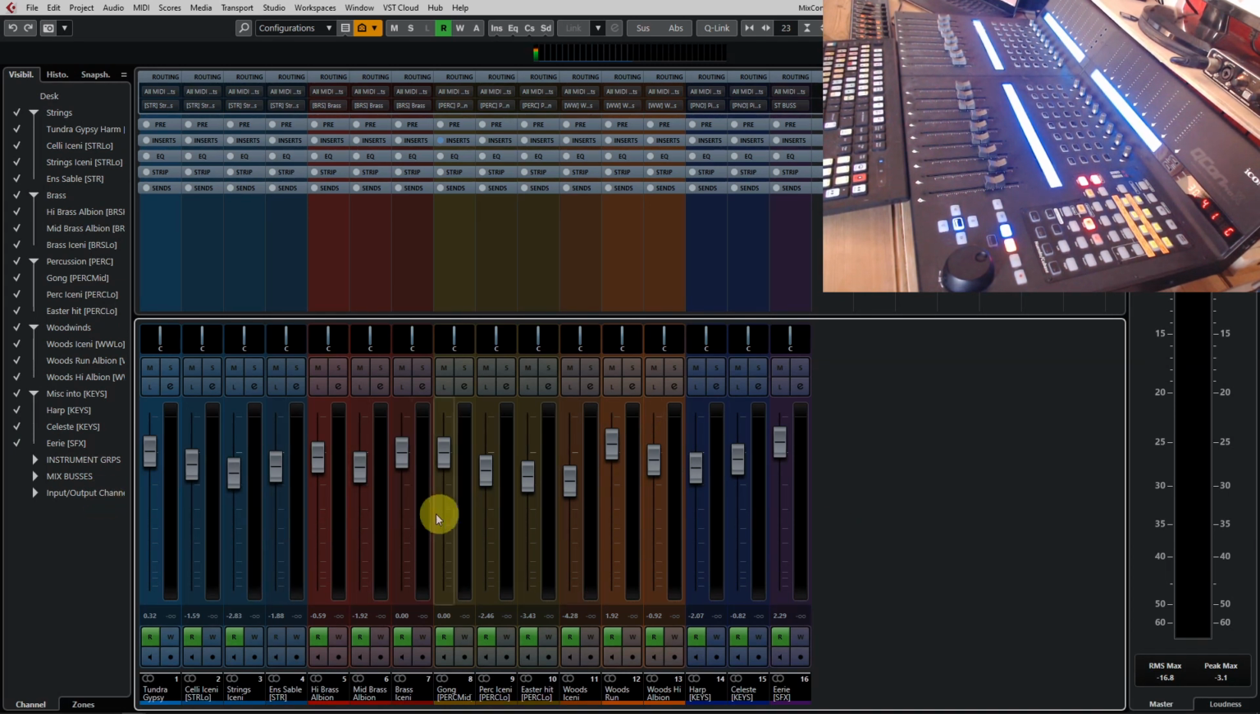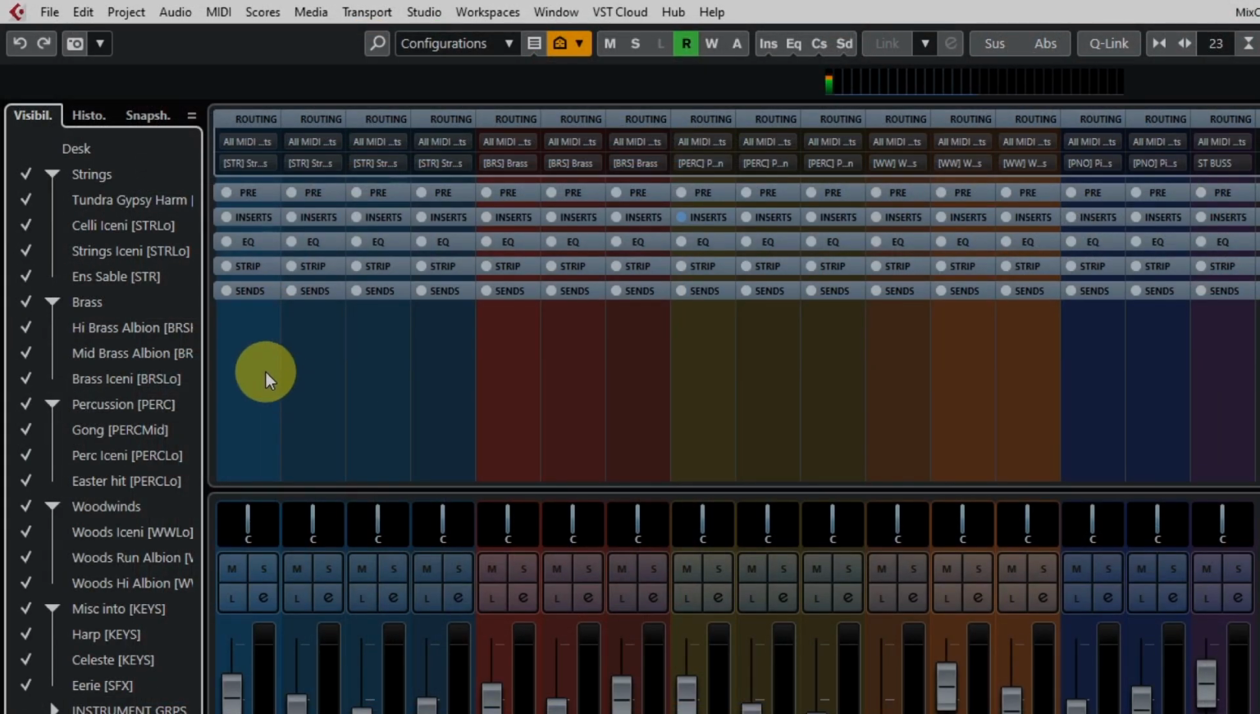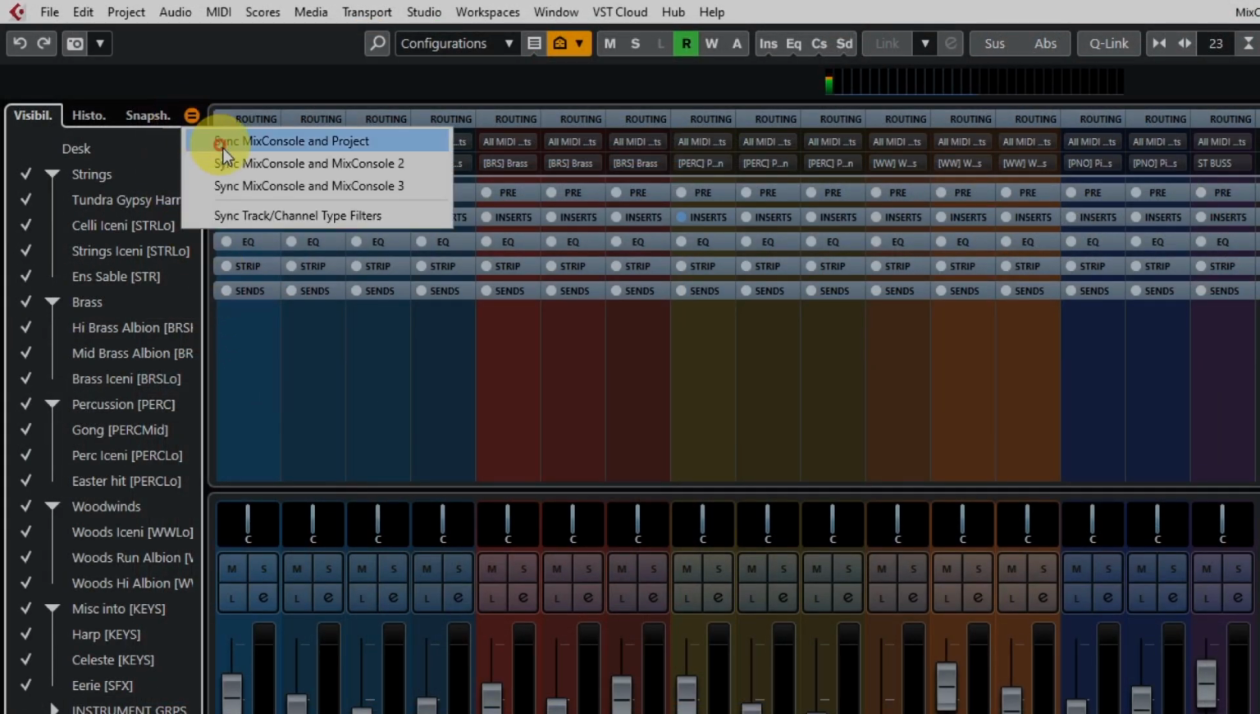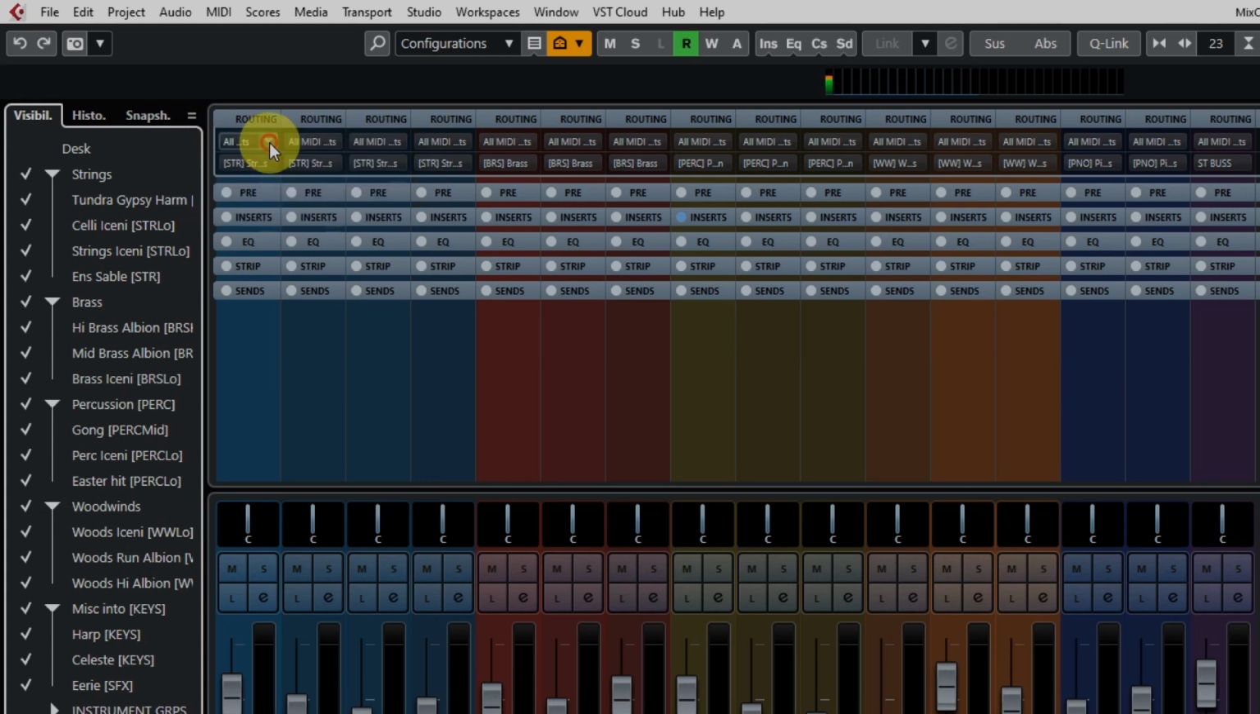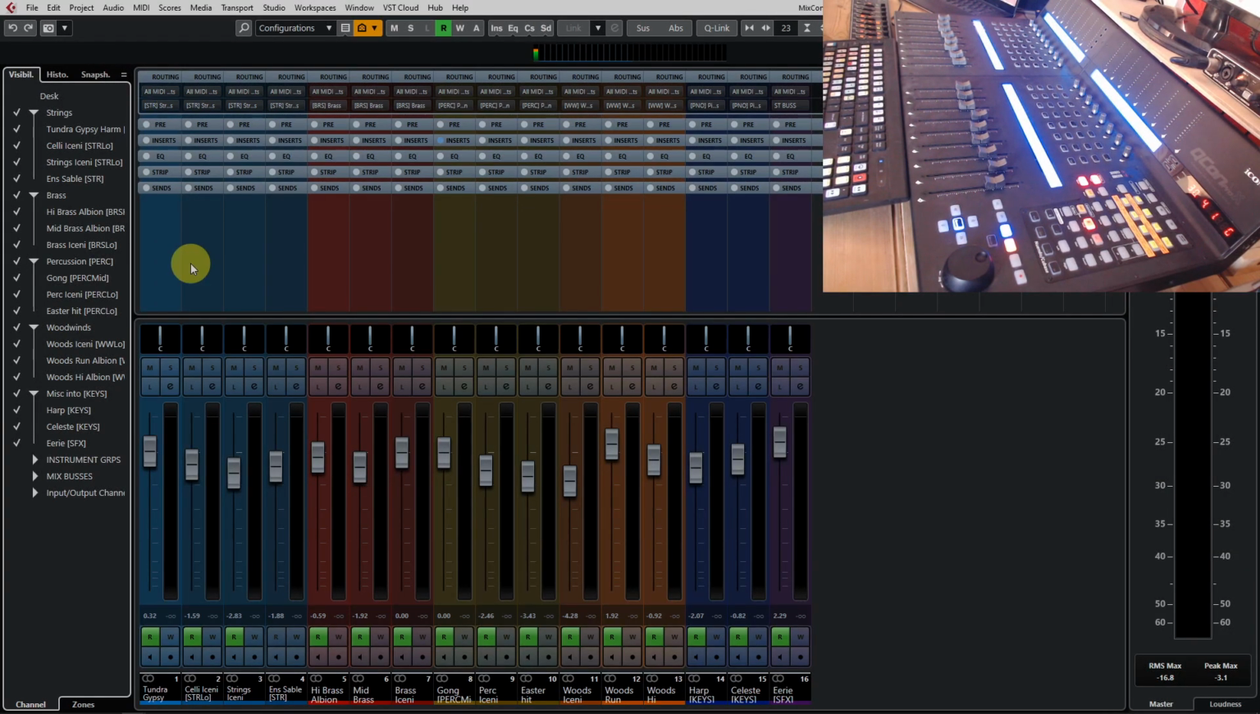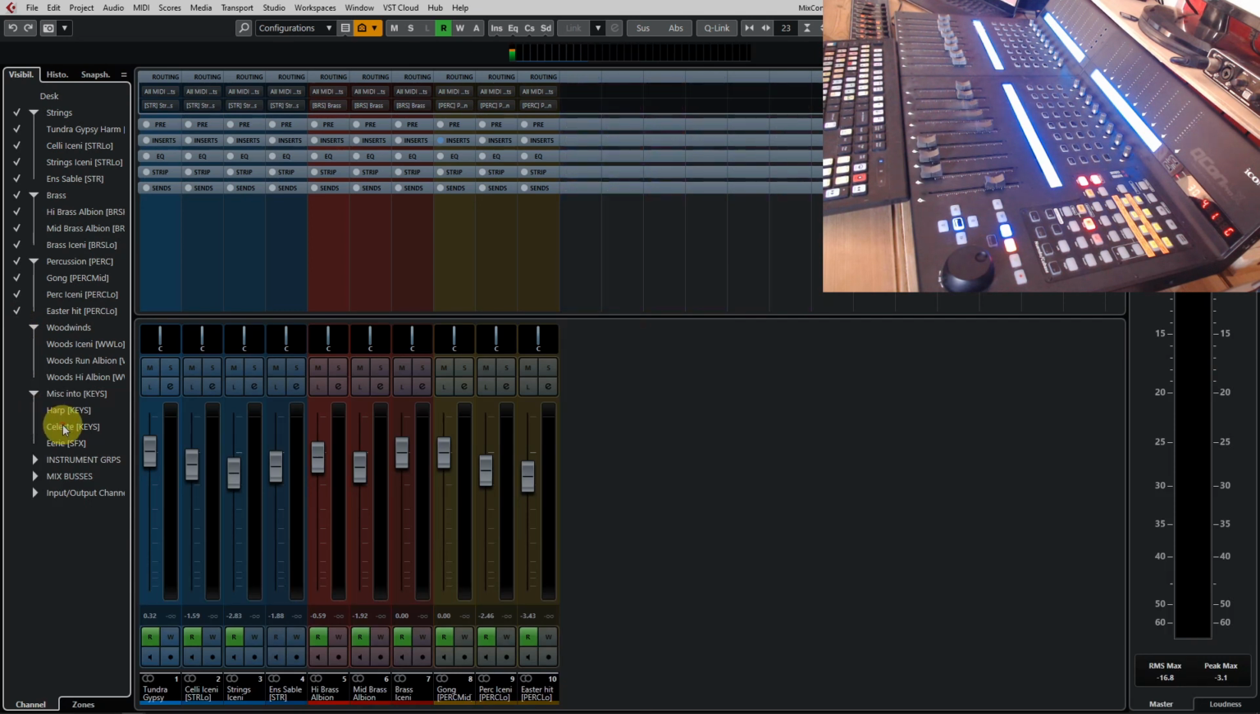So you could zip backwards and forwards and change what you're doing and then go into your project window for editing or whatever you want to do, but you have got the option to sync the mix console and the project. So now if I delete stuff from the mix console, it's doing what I would expect. It's altering the settings here, so I'm only getting the tracks that are actually on screen.